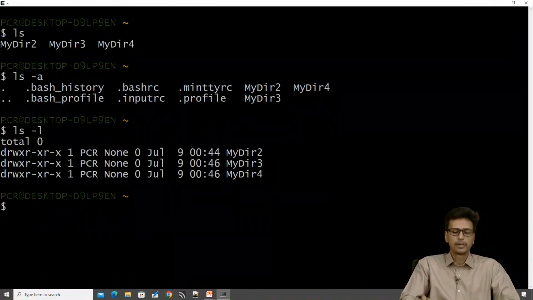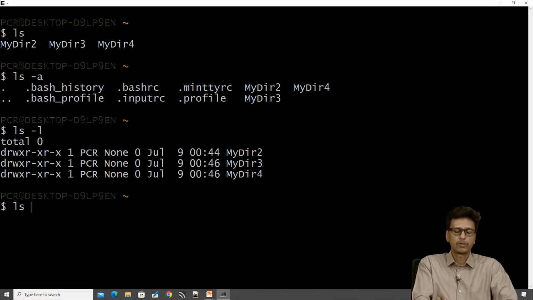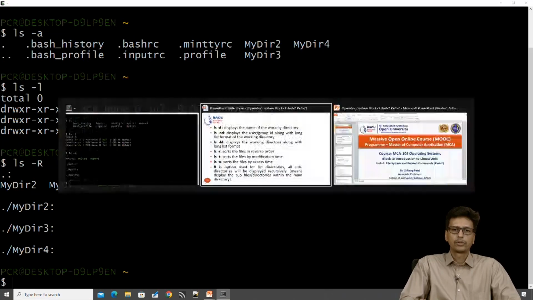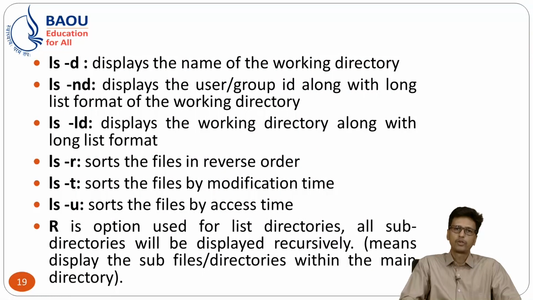Say for example you want to represent all these files, so you can see with the -R option these are displayed vertically, right? So these are some options. You can pause the screen and try it yourself, you can get a clear idea.